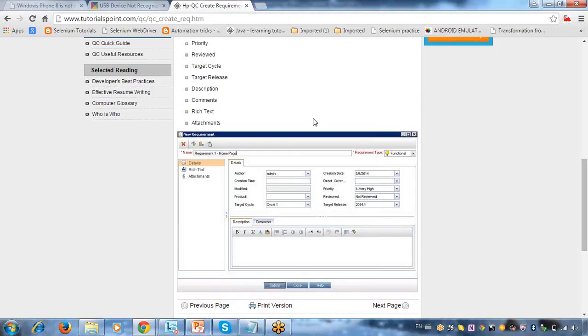Business flow of your application. Whereas non-functional is not the business flow, it's not your functionality, like your UI, user interface, or it's your performance of your application. All this comes under your non-functional testing, non-functional requirements.